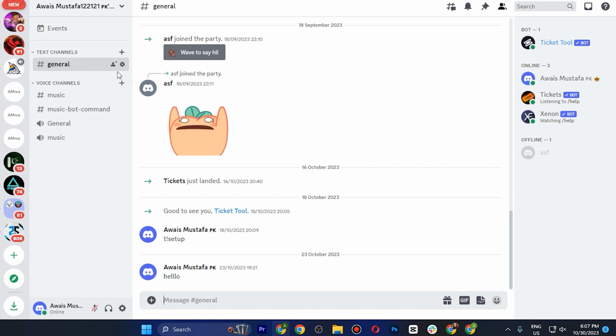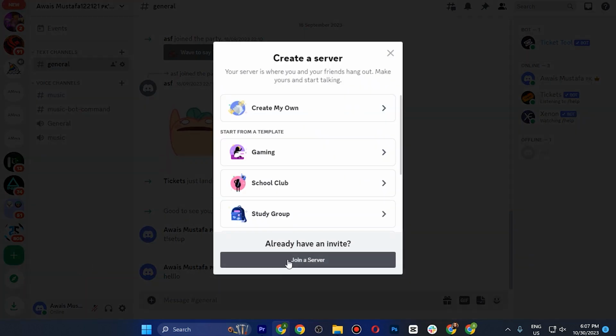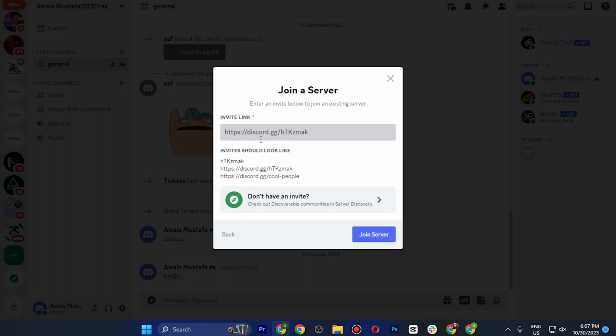So first of all, you have to log in to your Discord account, and here you have to click on this plus icon to add a server, and you have to go on Join a Server. Now once you are in here, you have to add the invite link, in which you have to type discord.gg/bloxfruit, and here you just have to click on Join Server.